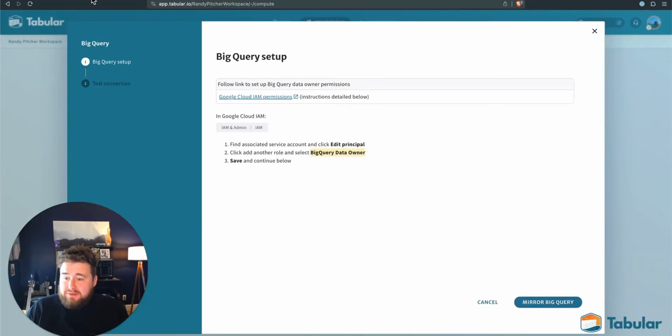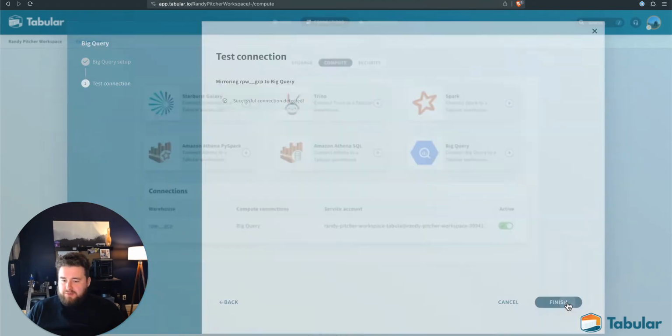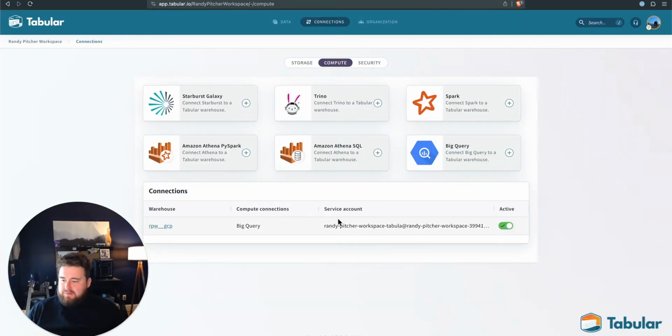We go back to Tabular. We say mirror BigQuery. It'll test it really quickly and tell us whether it worked or not. Green check mark. And at this point, I'll hit finish. At this point, it's active. You'll see this down here. We can turn it off, which will not delete your warehouse from Tabular, but will make it disappear from BigQuery.